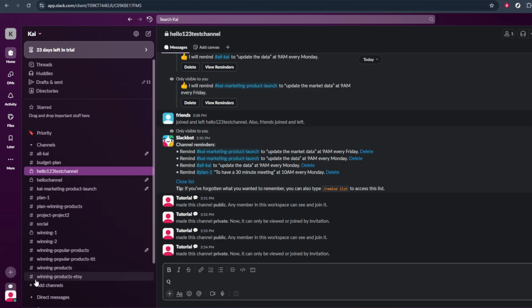To get started, first, you'll need to open Slack. This might mean launching the app on your computer or accessing it via a web browser, depending on how you typically use Slack. Once you're in, you'll be at your workspace, ready to dive into personalizing your notification settings.